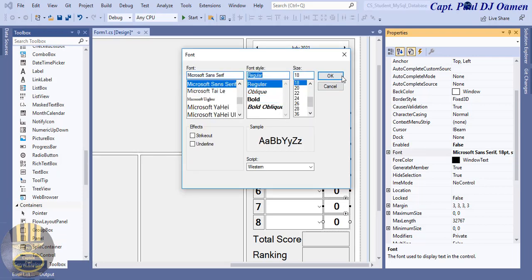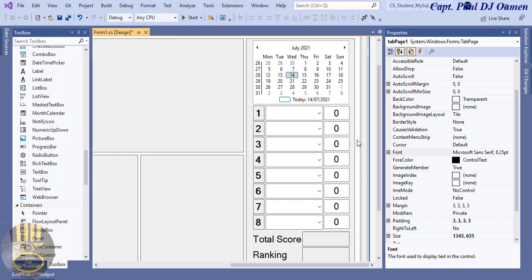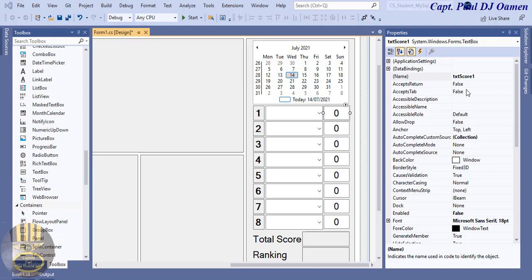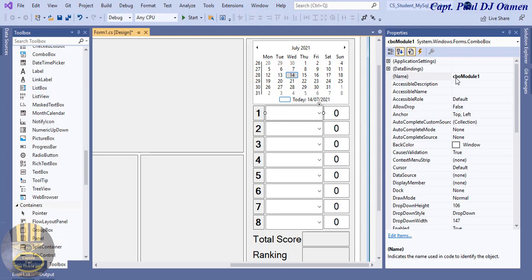I don't want to make it bold. Alright, that is fine. Now let's give individual a name. So this one is going to be txt score for the first grades and so on. I'm going to speed that up for the others, and that's it, done for this second one, the third one, fourth, fifth, sixth. As you can see, I've changed the names, and this one is now known as CBO module 1, CBO module 2, module 3, 4 up to module 8.